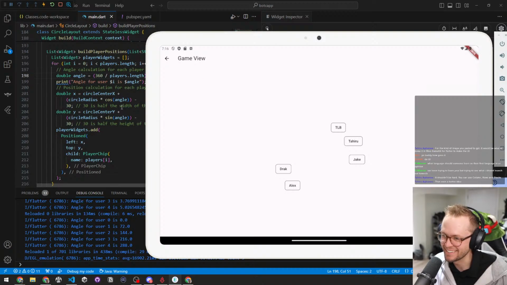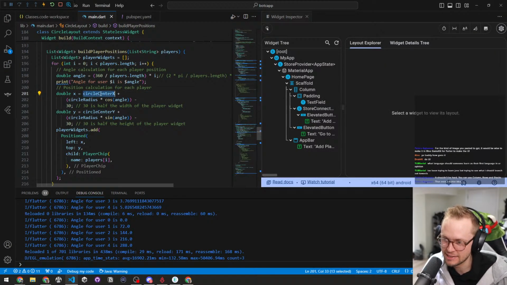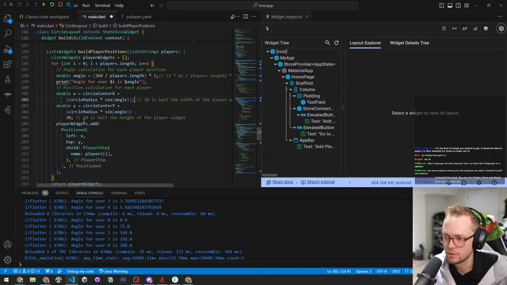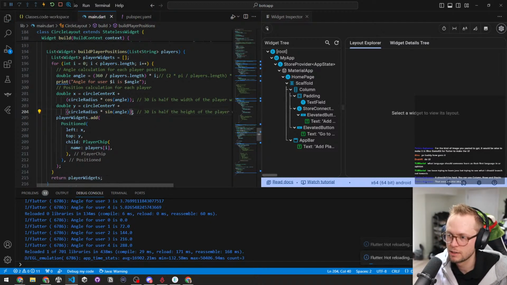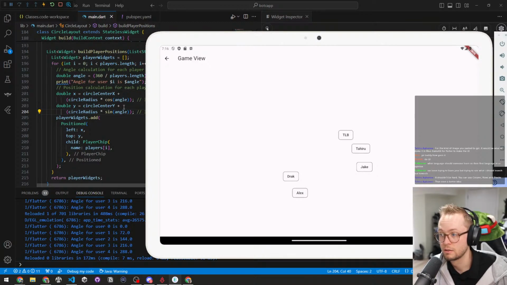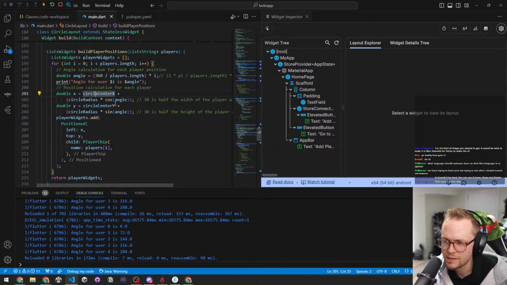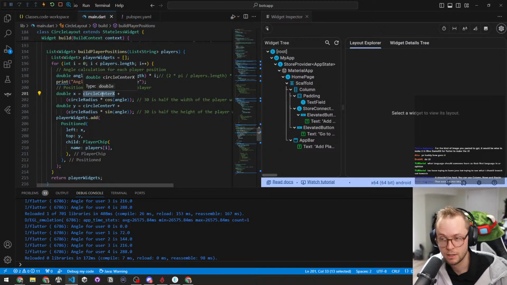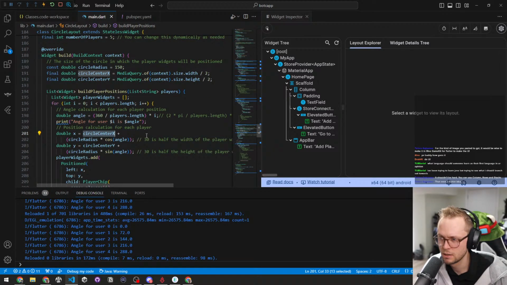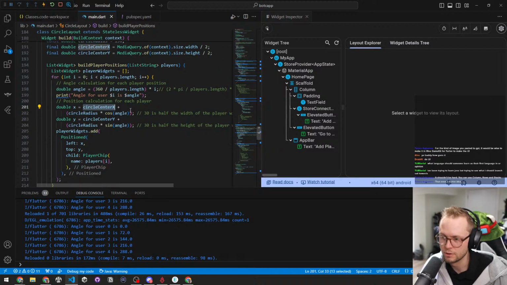It looks so good. Now, that's obviously because these things are kind of not what we were expecting. 30 is half the width of the player widget. No, just don't. Let's get rid of these 30s. See what that looks like. That did seemingly nothing, so that's cool. Okay, so circle center X. What? Okay, so that's just literally the center.